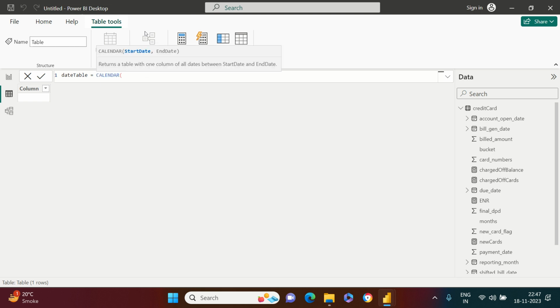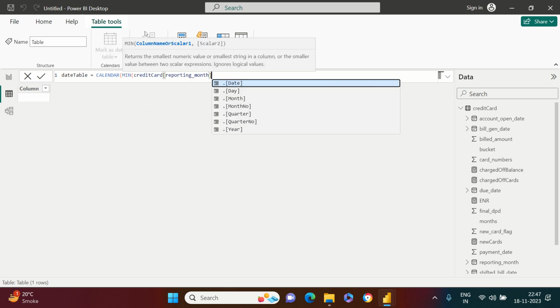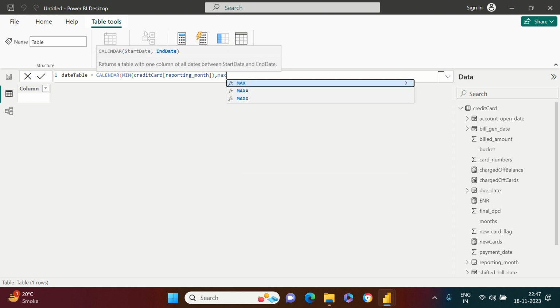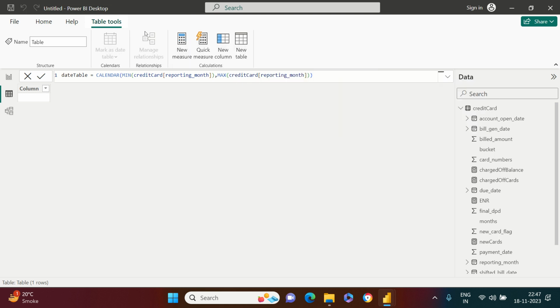For that, I need to give the start date. So for a start date, I'm going to choose minimum from reporting month, which was available in credit card data. Okay, now for end date, I'm going to use max from the reporting month, right? So this is done.